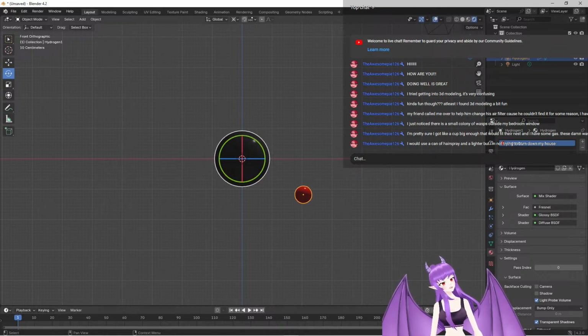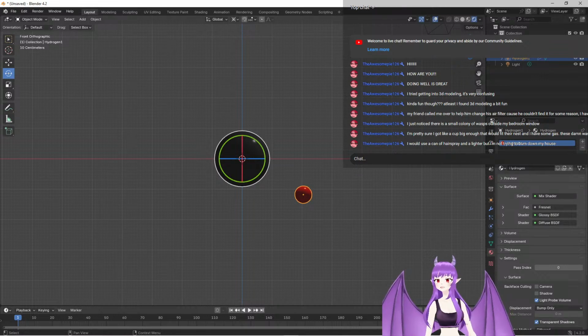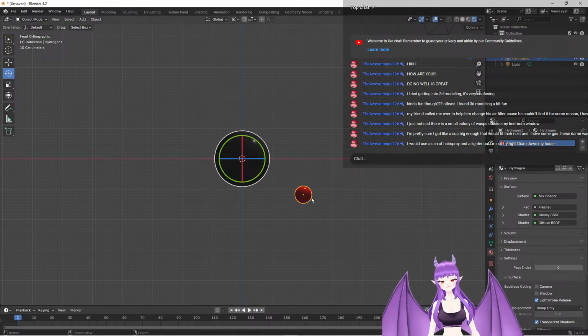Would use a hand lighter, but I'm not trying to burn down your house. Yeah, that's a very easy way to burn down your house.